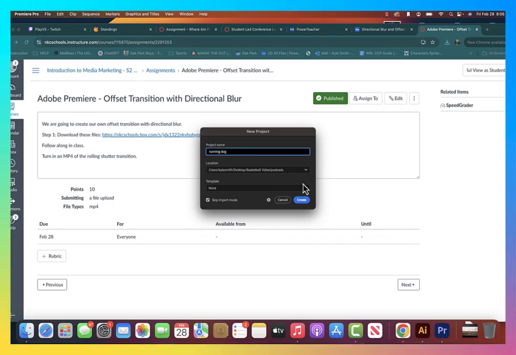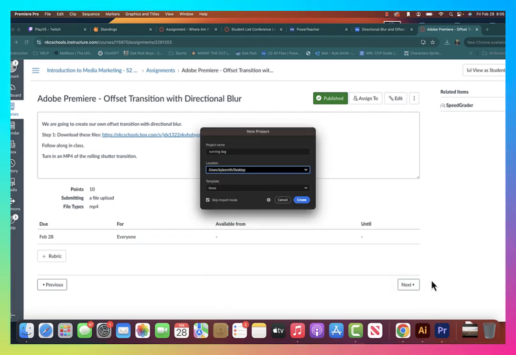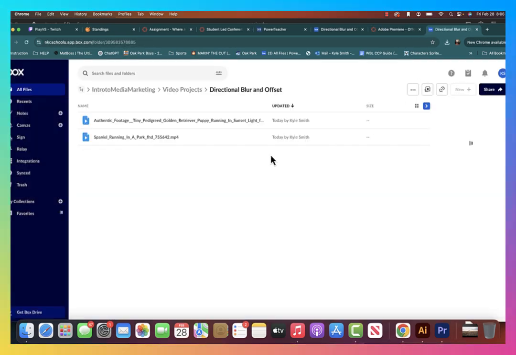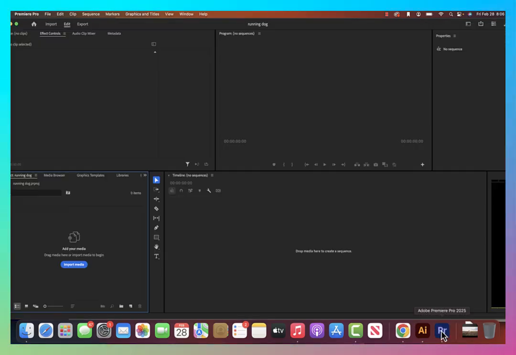I'm going to save it. Actually, I want to make sure I save it on my desktop so I can find it later. And select, and then create. Okay, also got to go download the files for the assignment. They are out on a box. So I go out here, I grab these two files, I download them, and I already have them downloaded. So I'm going to go right to Premiere.